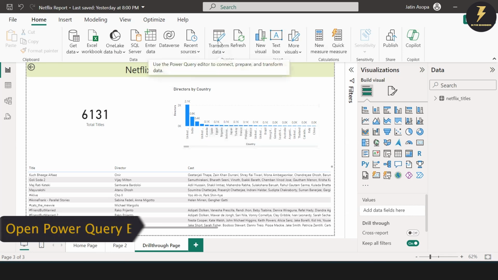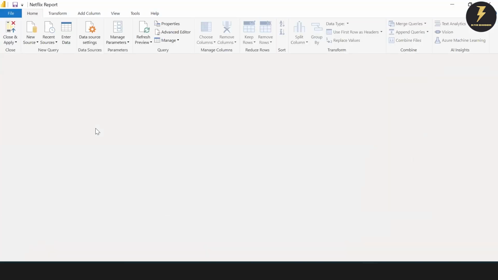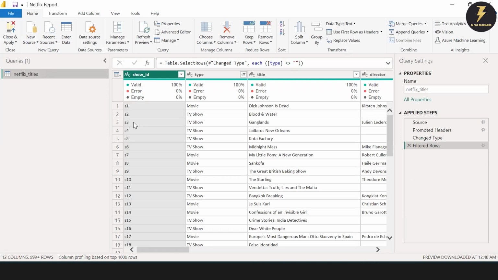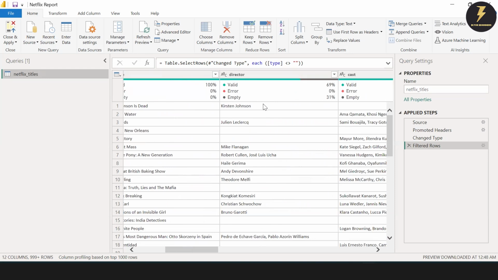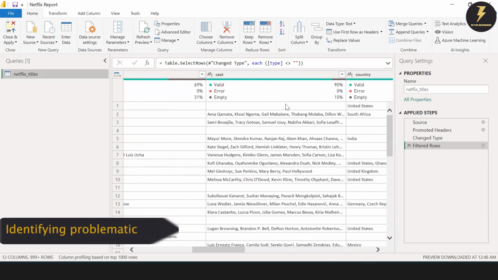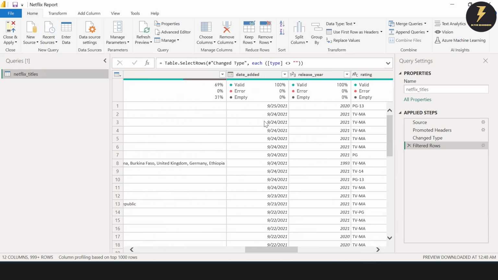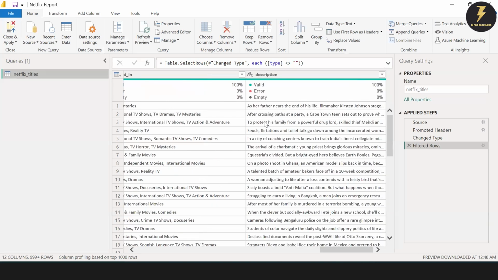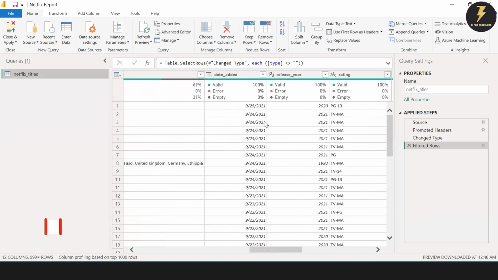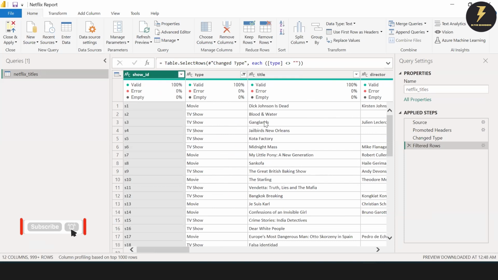So we're going to start by hitting transform data, and that'll open up the Power Query editor. When the Power Query editor opens up, we can see all our data types, and we can see what percent of them are valid, have an error, or are empty. Show ID, the type, the title, that's all fine. But as we move to the director, we see there's a lot of empty values here, 31%. Same for cast, 10%. The country value also is 31% empty. These are some things we need to correct.